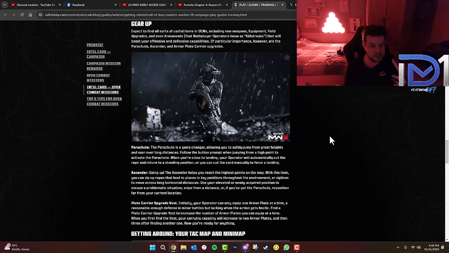With this item, you can zip up ropes and ledges to places in key positions throughout the environment, or zip lines to move across long horizontal distances. Use your elevated or newly acquired position to escape a problematic situation, snipe from a distance, or, if you've got the parachute, reposition far from your current location.